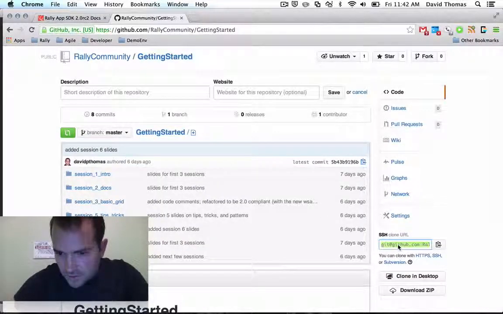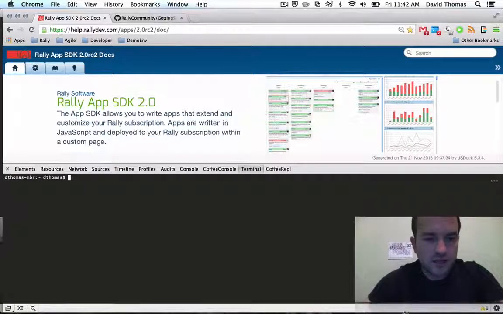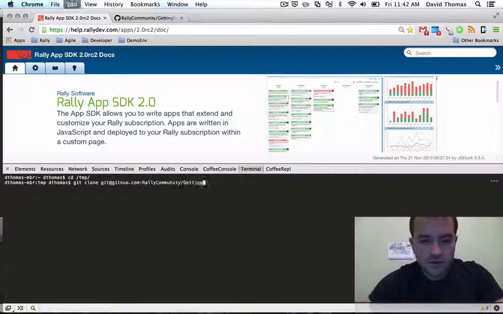So I'm going to go over here on the right, grab the Git URL, and on my local machine, let's just go to temp, git clone and paste in that URL.